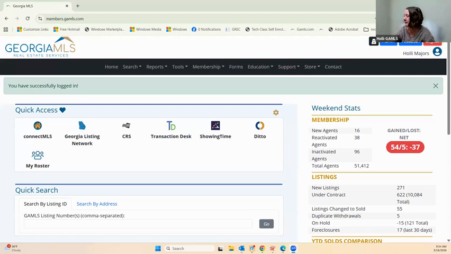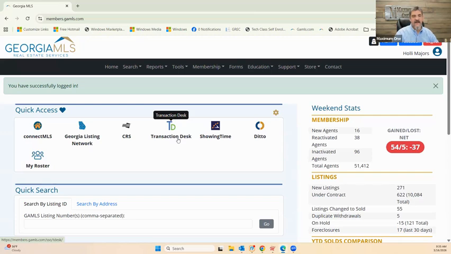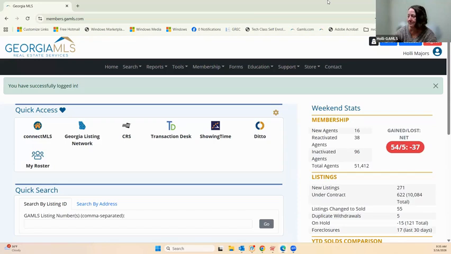I'm going to click on, oh, let me share my screen really quick. Okay. Can everybody see that? Awesome. I'm going to get you guys out of the way so I can see your faces. There we go. We're looking at the main Georgia MLS login screen. Perfect. Let me get this bar out of my way. There we go. All right.